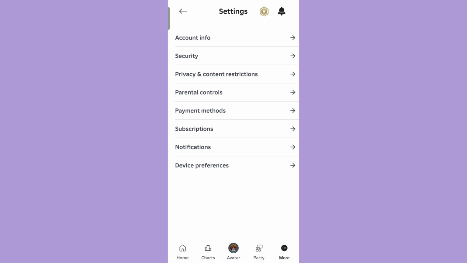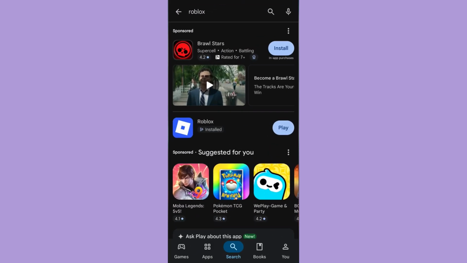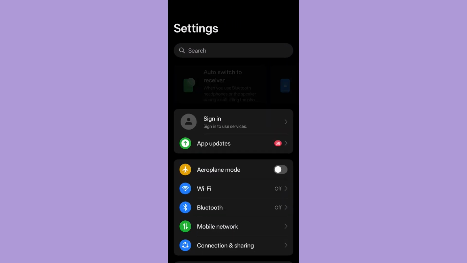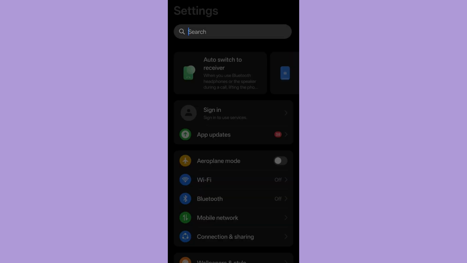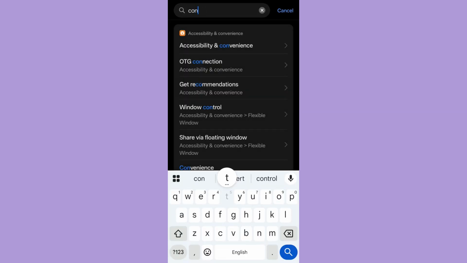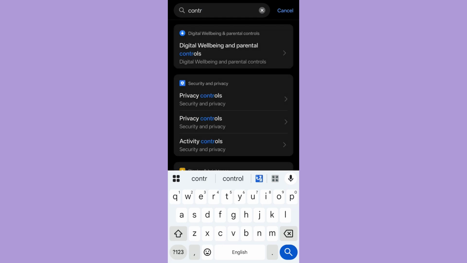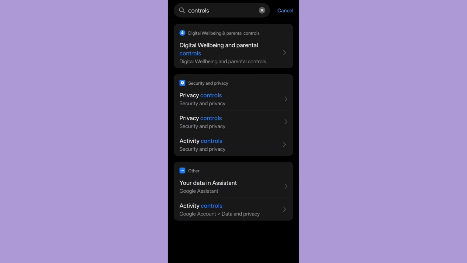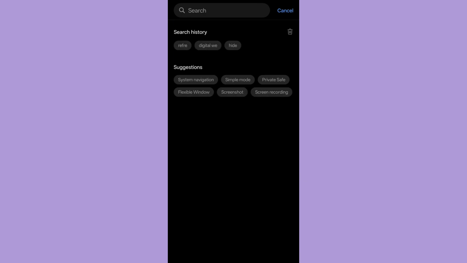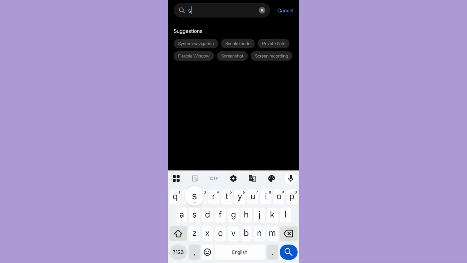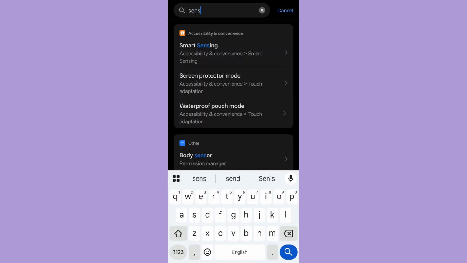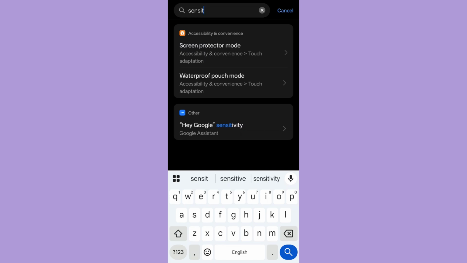Now you need to also do some of the things in the settings. So you just have to go to the settings of your device. Over here in your settings, simply use the search bar and search for controls. Now once you are able to find the option of controls, you just have to simply tap on it, and here in the controls you will have to look for sensitivity. You can also directly look for sensitivity over here. So once you are able to find the sensitivity option, you just have to tap on that.